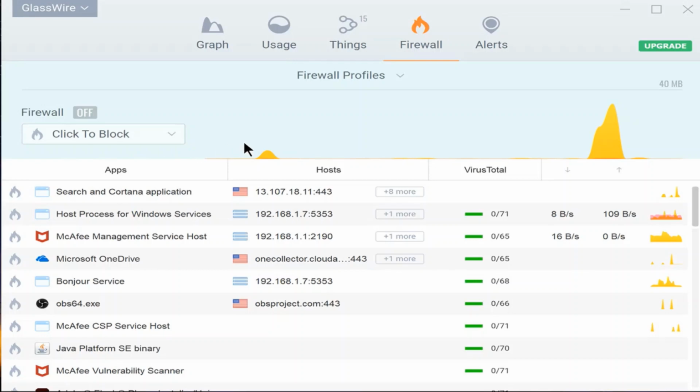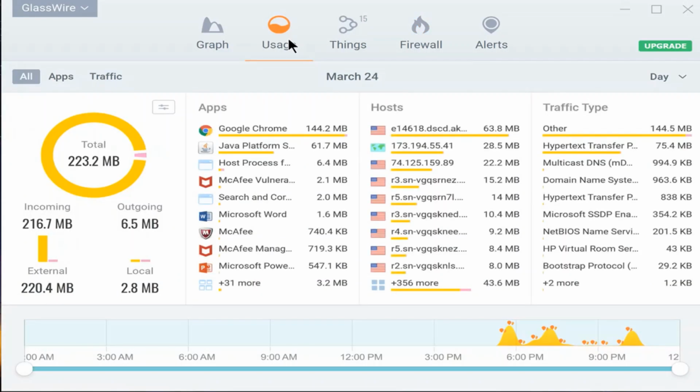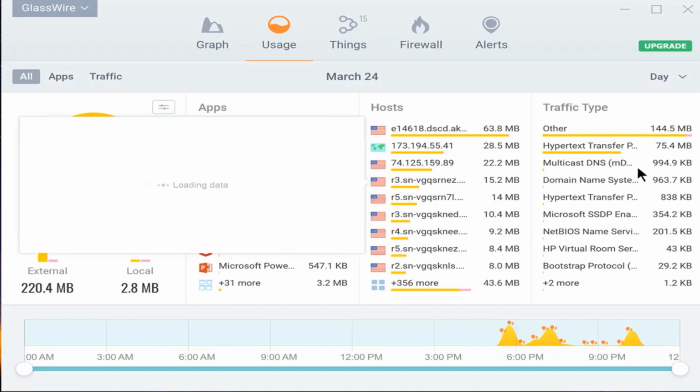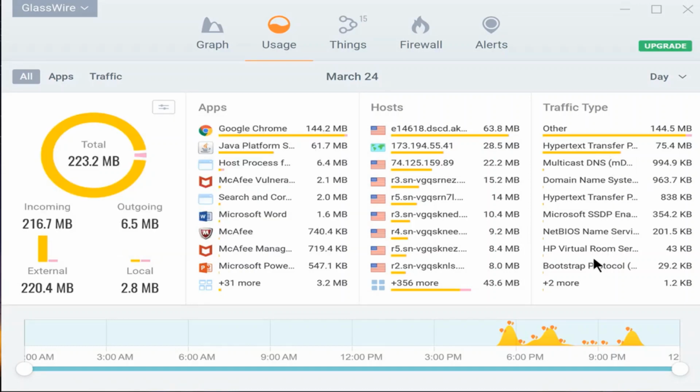For more detail, look at the cumulative data usage. Let's take a look at the usage tab. It shows a little chart here of how much total data you've used, whether it's outgoing or incoming, external or local. Then it sorts by apps, hosts, locations, and traffic type, such as HTTP, hypertext, normal HTTP. Again, you can sort this multiple ways and view data type differently as well.